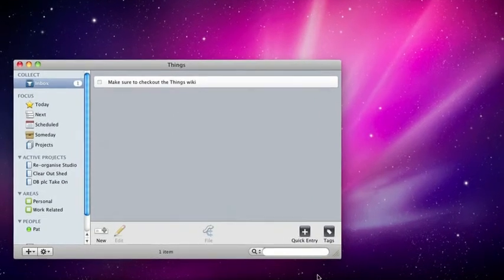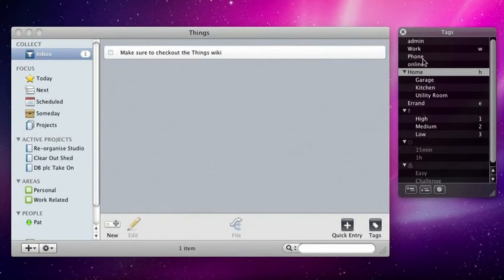Now, if you remember back to the first show, we have some standard tags that we've set up. You can, of course, create new tags as you go along, but you need to use existing tags if you're going to use this technique. It won't actually create new tags for you. So here, for instance, we have phone, online, work, admin, etc.